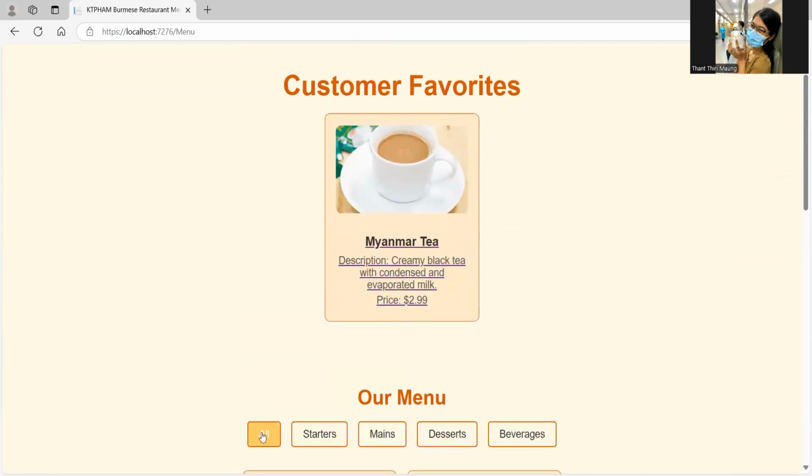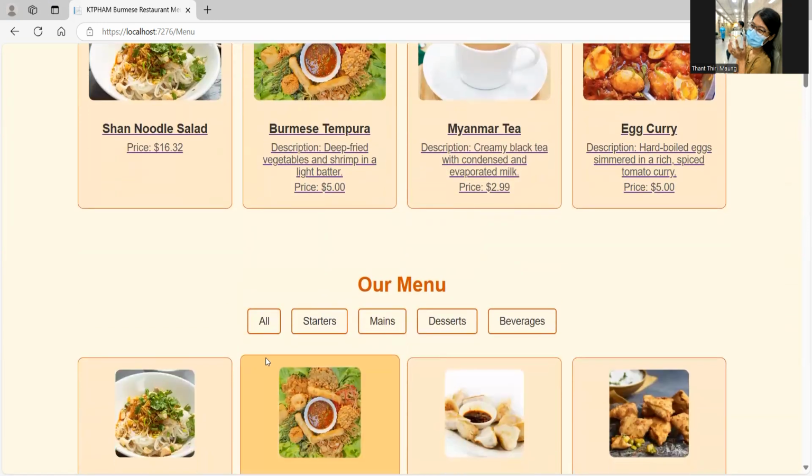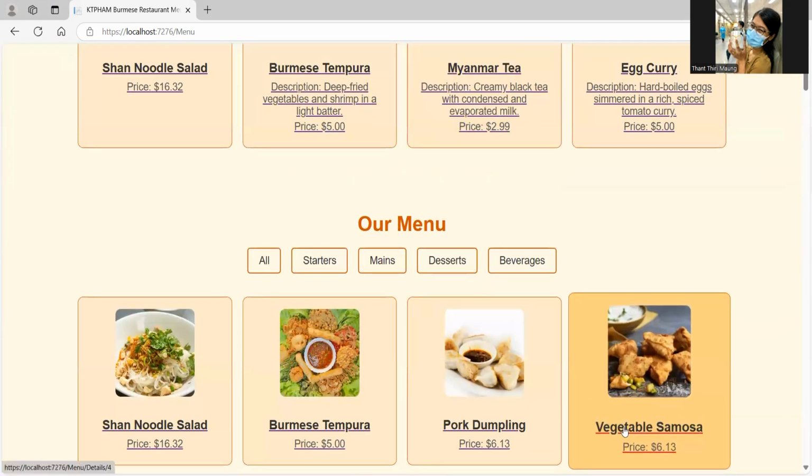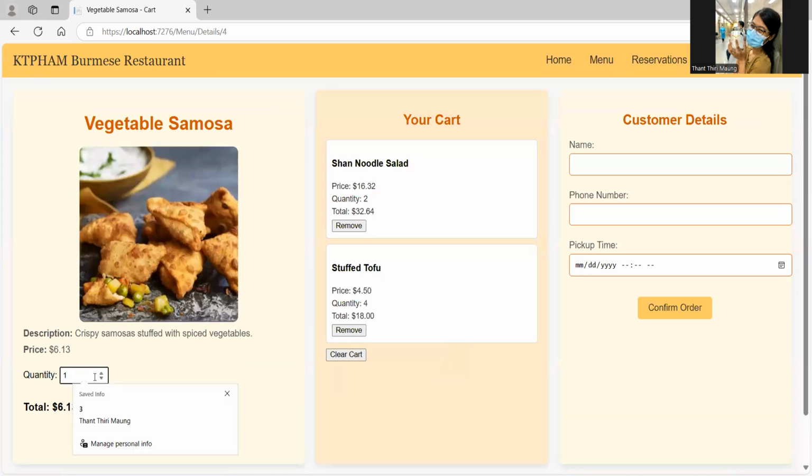Now if the customer wants to order something, he or she goes to this menu button here, and then maybe chooses vegetable samosa, and then chooses item 2, and the price will dynamically change to 12.26. The normal price for one is 6.13. If you choose 2, it will be 12.26, and if you choose 3, it would be 18.39. If you choose 5, it will be 30.65. Okay, for now, maybe just one is enough.